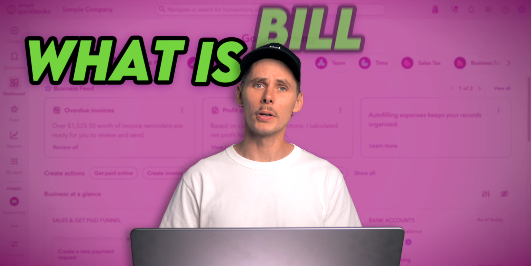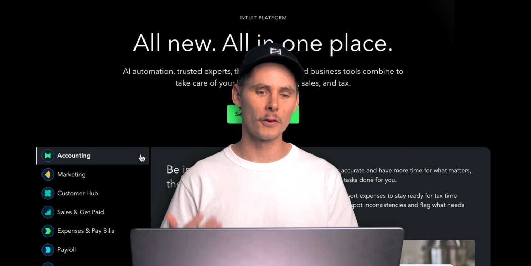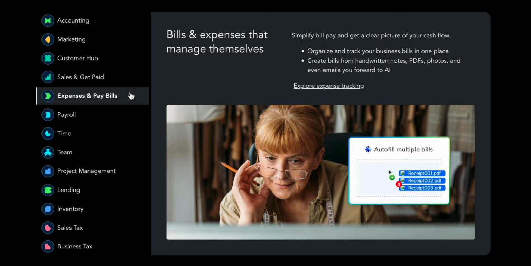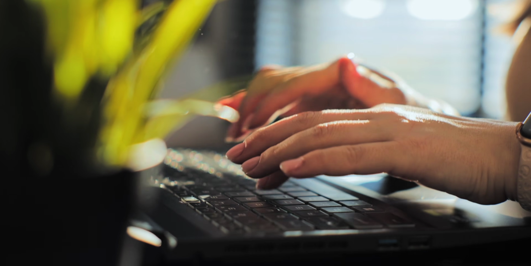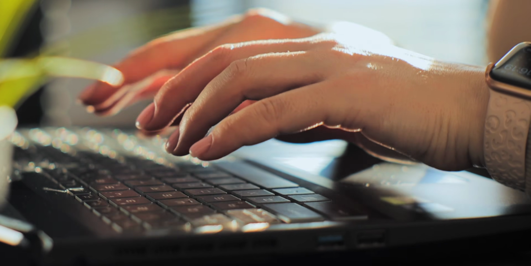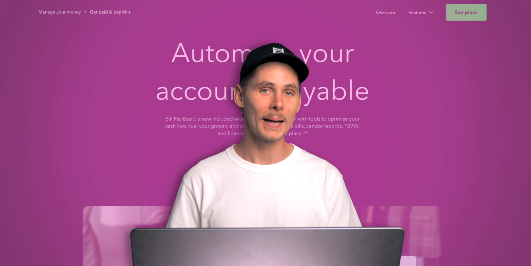What is QuickBooks Bill Pay? QuickBooks Bill Pay is an accounts payable add-on for QuickBooks Online that lets you pay your business's bills from directly inside the software. So instead of logging into your bank, setting up the payments manually, and then coming back to record everything, you can manage the entire process in one place.